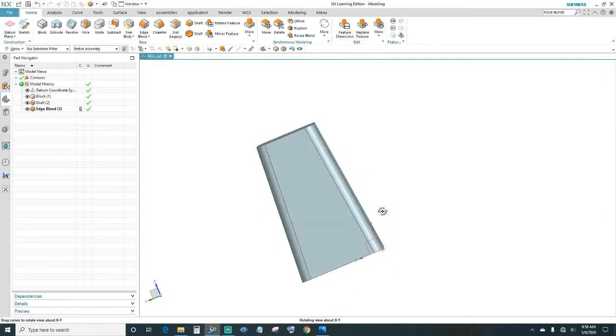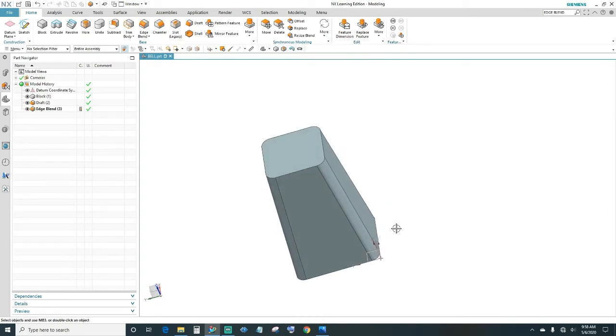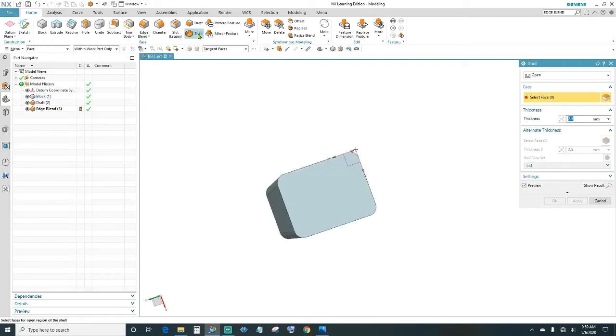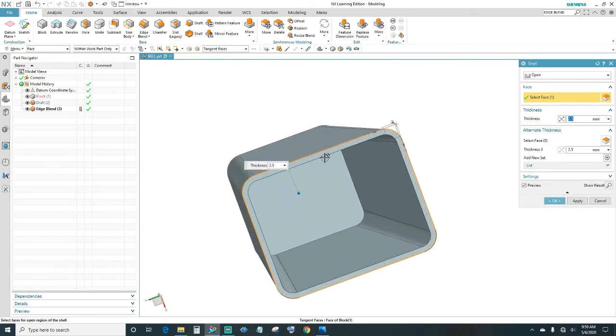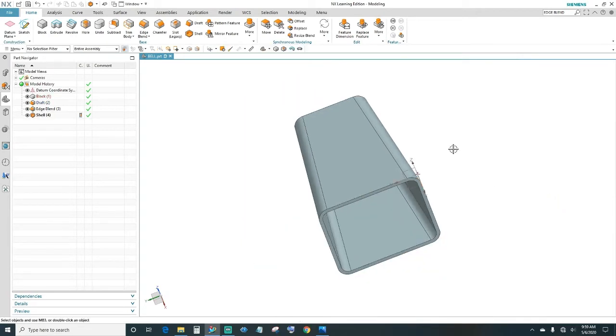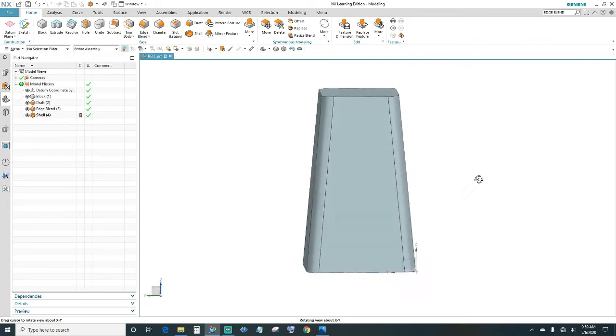Alright, once we have that, we can go ahead and shell it out. We'll take out the material from this bottom. So we'll go ahead and click on the shell feature. Select your face. We want this face to be shelled. And the thickness is 2.5. That's the material thickness all around. So we're giving it 2.5 thick. Go ahead and click OK. Alright, so now we have the body.